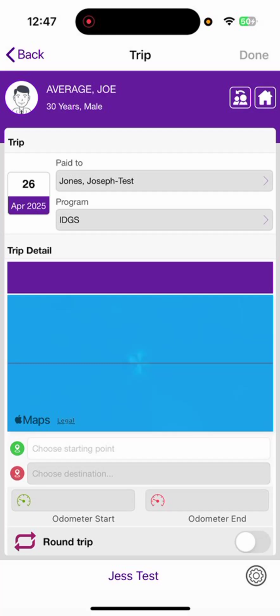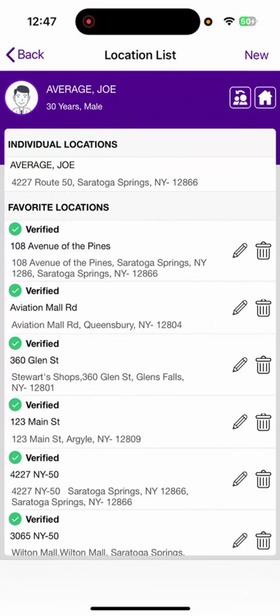Looking past the map, we are going to tap into Choose Starting Point to enter our departing location. This will open up a new screen where saved favorited addresses will be displayed in a list. To use one of these locations, tap to select. To add a new address, tap New in the upper right-hand corner under the battery bar.